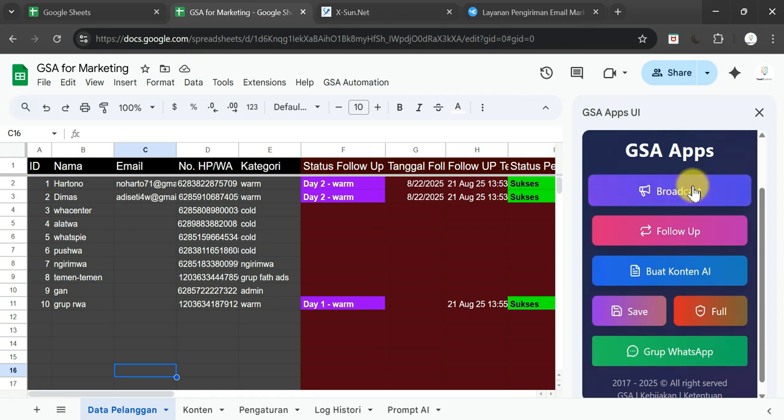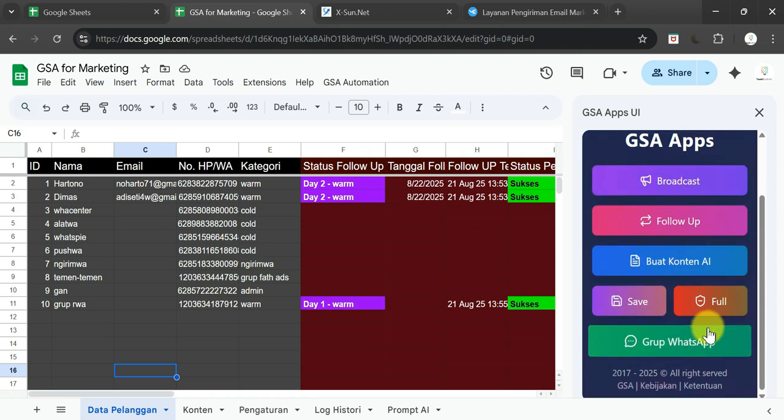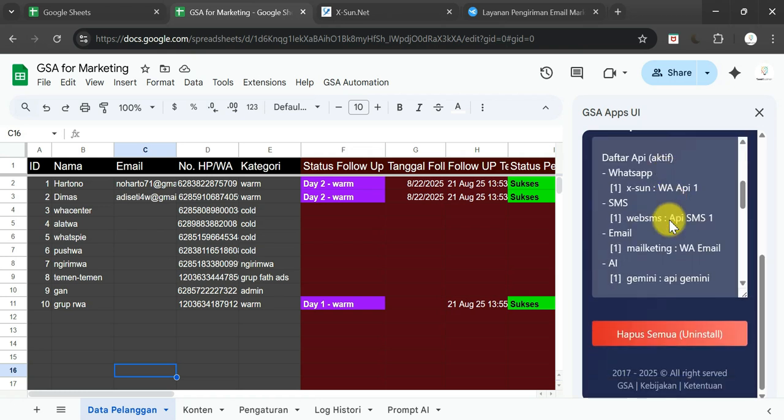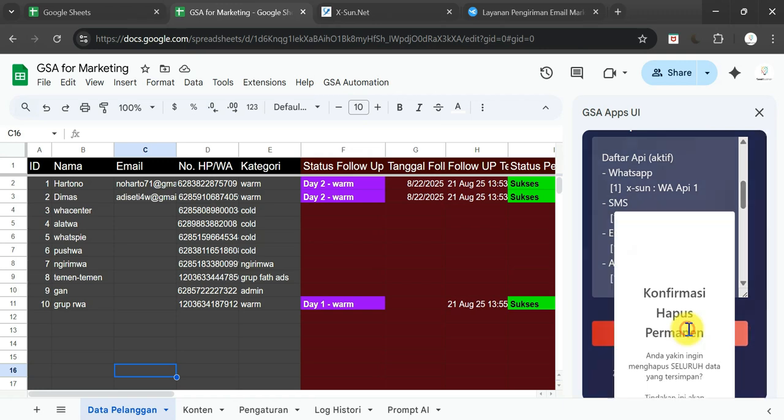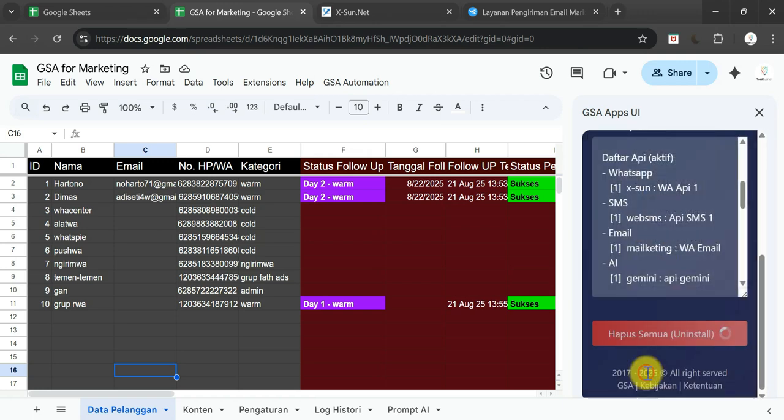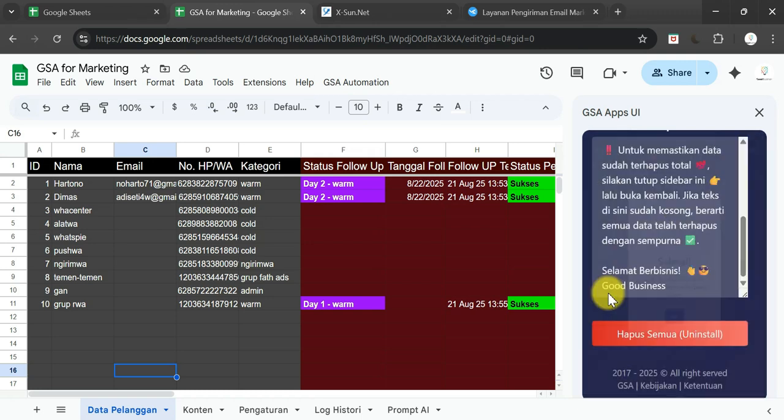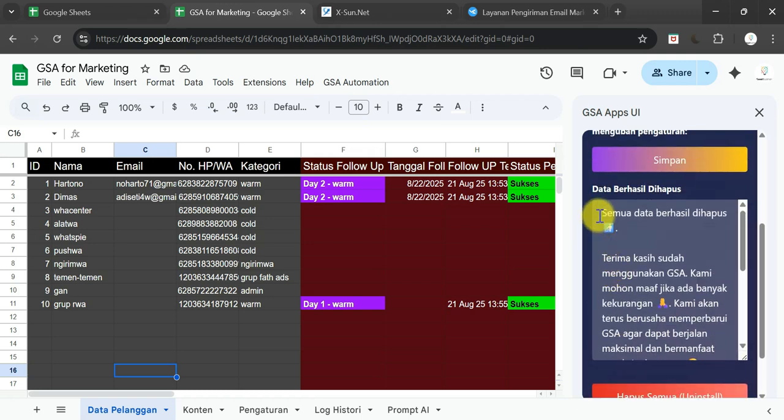To uninstall GSA, open the Save menu in the sidebar and click the Delete All button. Data stored in Google Cloud Sheets, user properties, will be deleted, including scheduling triggers and licenses, if any. You can reinstall GSA at any time.